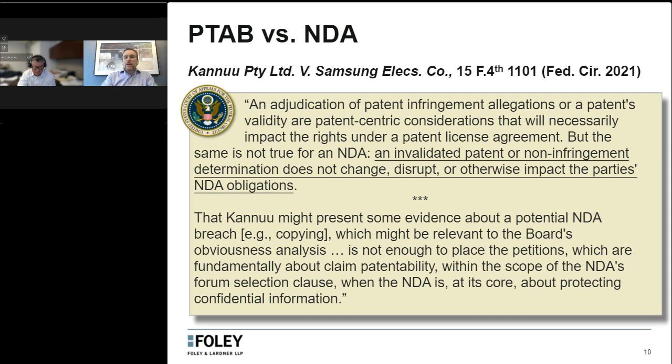But they said the same is not true here, which just involved sort of a run-of-the-mill NDA, which was simply to keep information confidential. And they said that whether or not a patent is valid or not valid really doesn't speak to the question of whether or not there's been a breach of the confidentiality provision. So they're essentially saying that the dispute over patent validity is not tied to the provisions of the NDA themselves, and therefore Canoe could not invoke the forum selection provision from the NDA in that context.